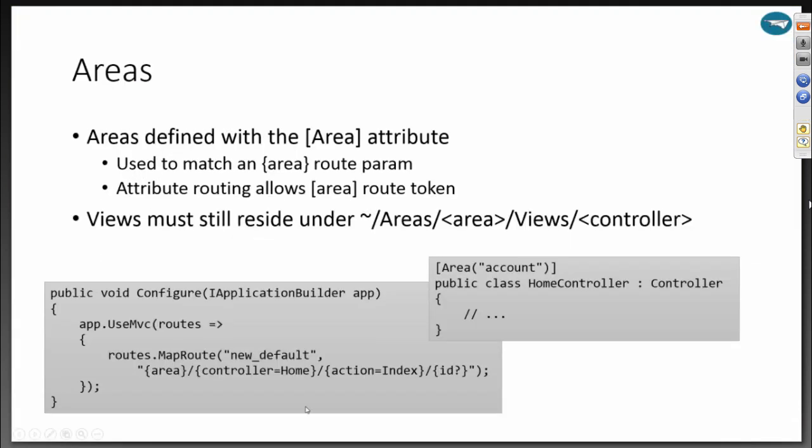Areas are still supported as well. It's done a little bit differently. You have to put an area route parameter into the routing table, and then you indicate your controllers are in an area by putting an area attribute, which is really just a route constraint. And then all of your views still have to be in the same place that they used to be. So areas are still there if you like that feature.